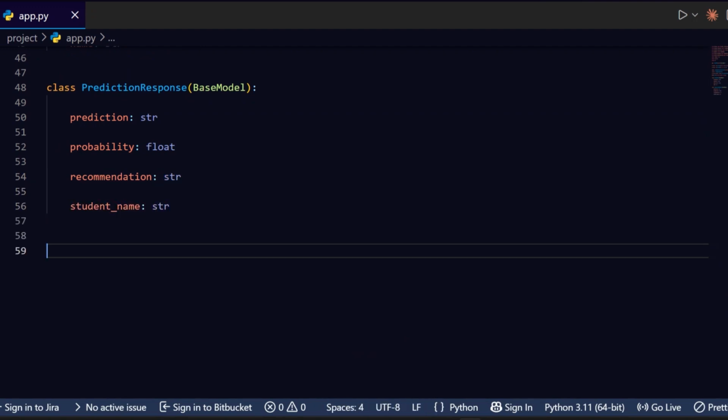We define a Pydantic response model that structures the API's output, guaranteeing the prediction label, confidence probability, recommendation text, and student name are always returned in a consistent format.